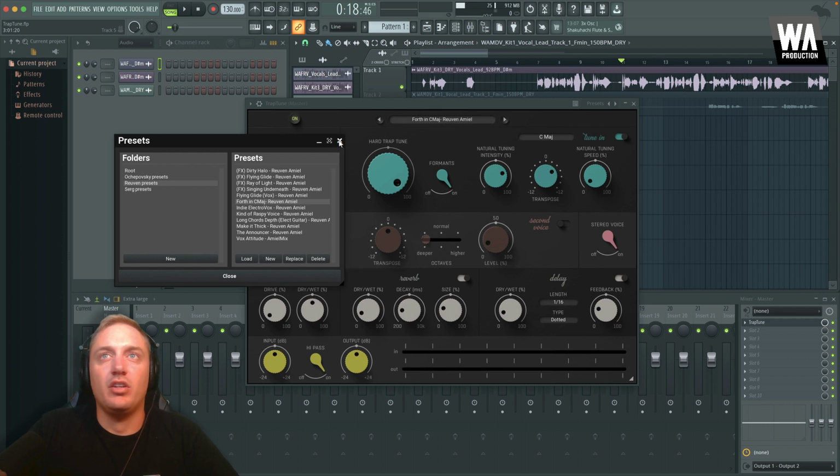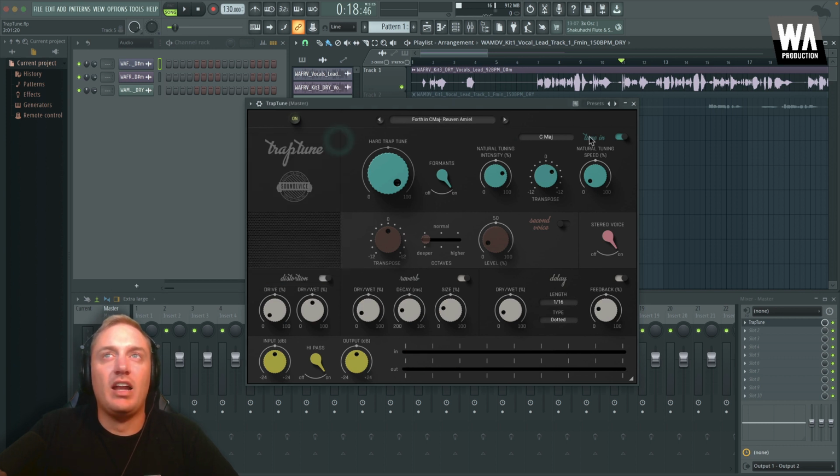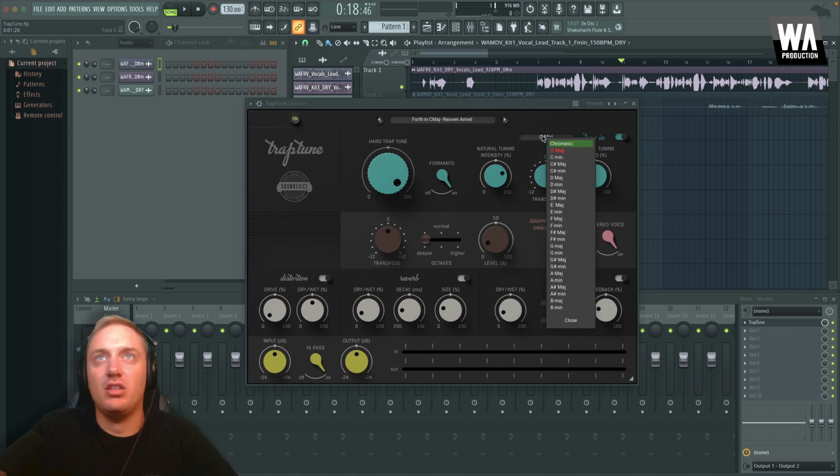So this is one thing to note. For some of the presets, it's important to change the key here to the correct key, which in this case is D sharp minor, sorry. And I'll explain more why that's important in a bit, but you'll hear it'll make a difference.